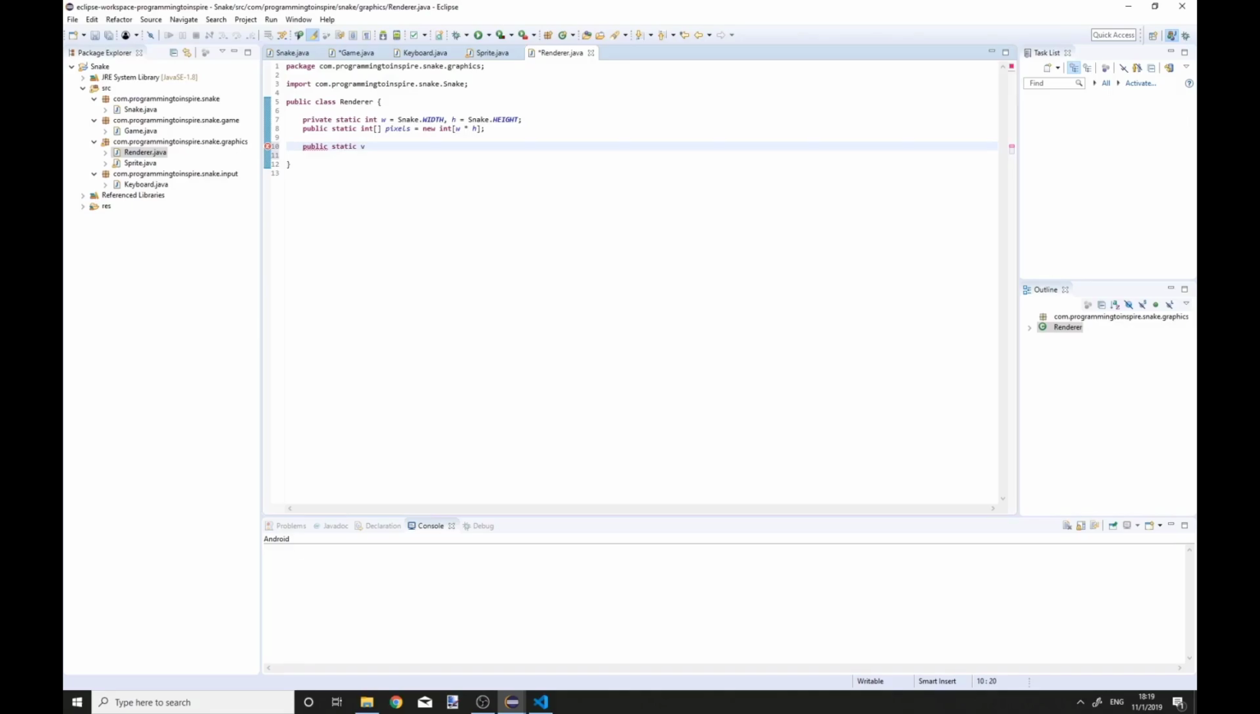Public static void renderBackground. For int y is equal to 0, y is less than h, y plus plus. For int x is equal to 0, x is less than w, x plus plus. pixels[x + y * w] is equal to Sprite.background.pixels[x + y * w].